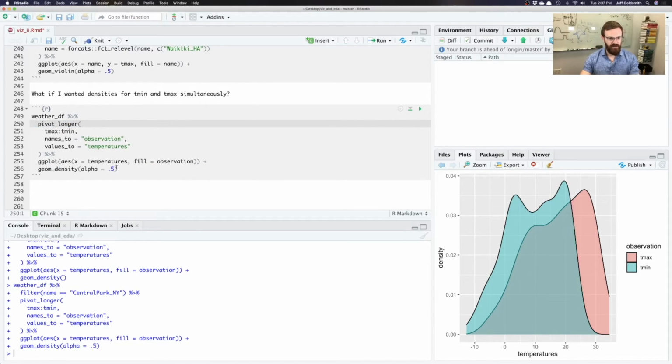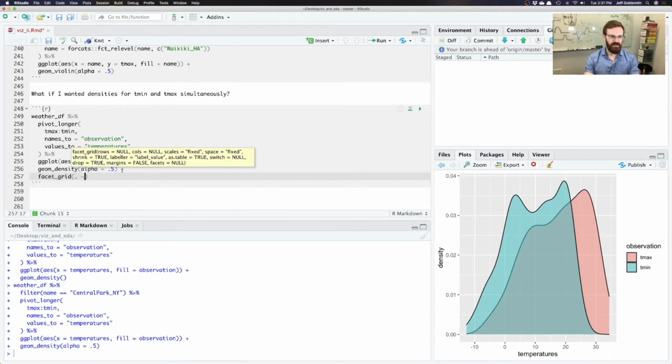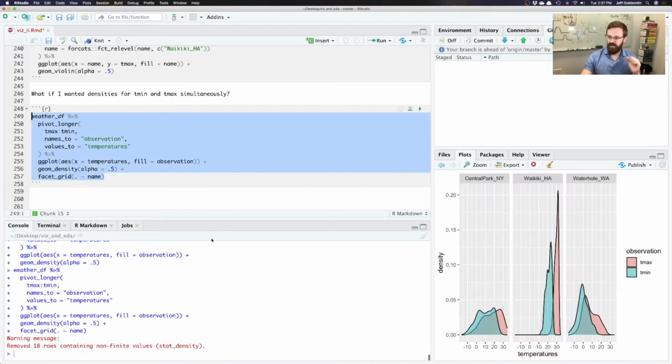I'm going to get rid of this filtering business, and let me do facet grid here. Since I've gotten rid of the filtering for Central Park, I can facet now according to name and make a plot that shows me what the horizontal separation between minimum and maximum temperatures is. Waikiki, it looks very much like whatever your cold temperature, you shift it and you get the warm temperature. Waterhole seems like it's got a little bit more of a high temperature bump off to the side, and Central Park, you get slightly different shapes.